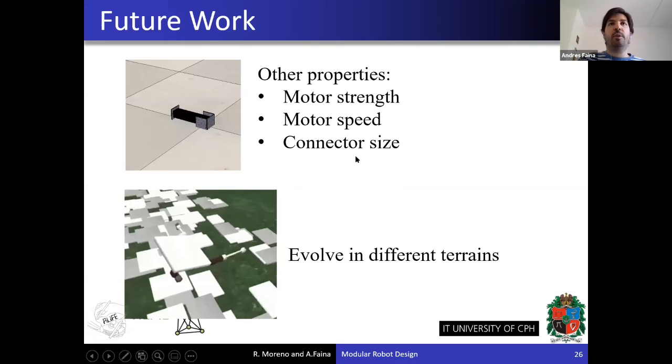And future work that we can try later is to analyze other properties like motor strength, motor speed, or the connection size, and also evolve in different terrains to see if we can see some symmetry there.